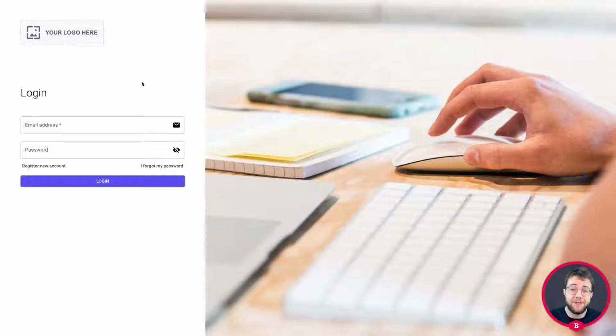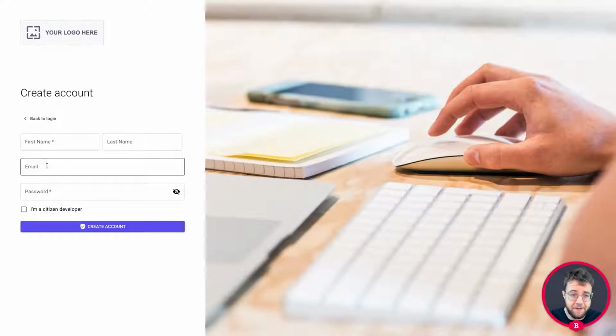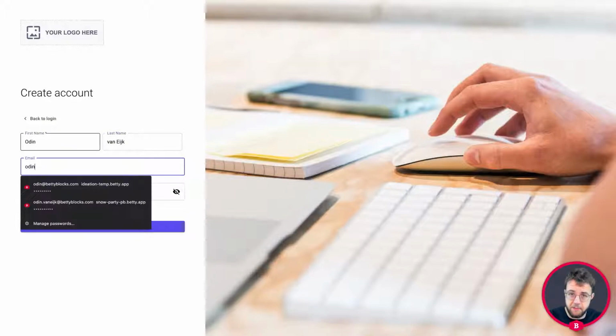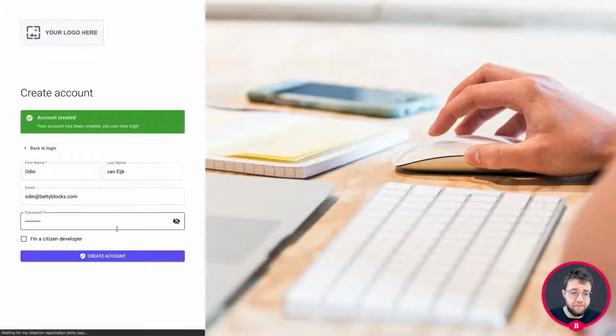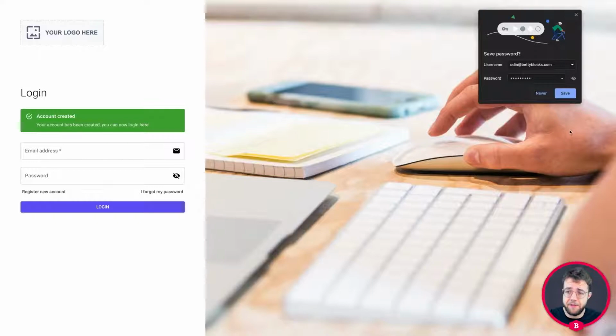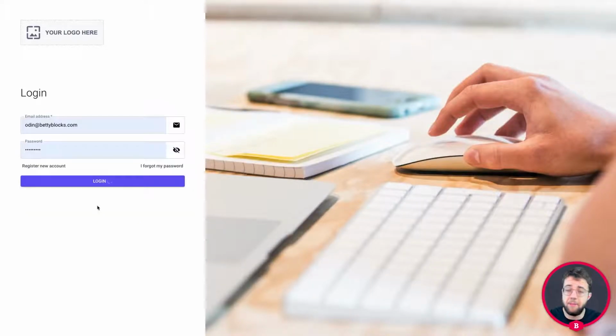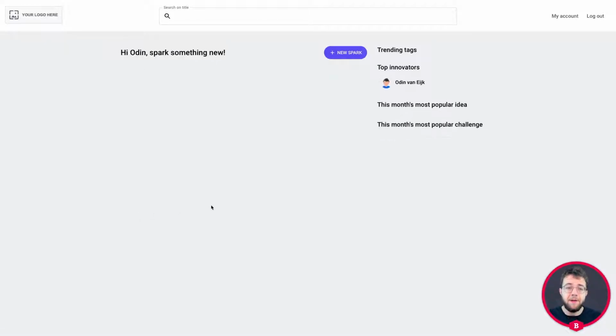Here, you have the login screen. This is also the part where we can create our new account. So press register new account and fill in your details. In my case, I'm not a citizen developer, but if you are a citizen developer, there are some different changes in this app. So create your account. My account's been created. I can now log in. And here we go. Immediately you have your own ideation application.